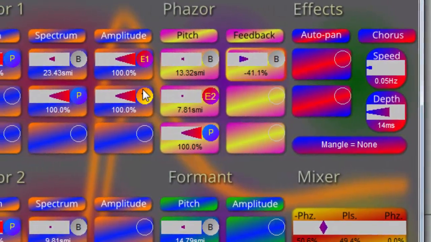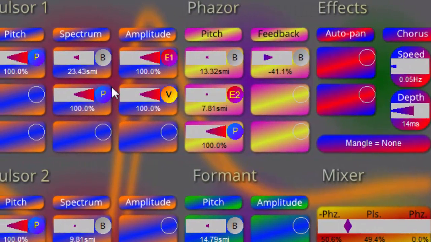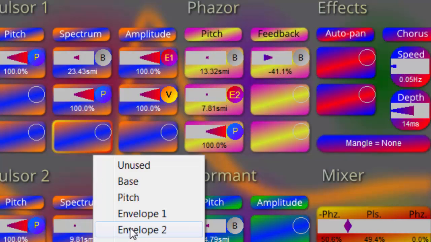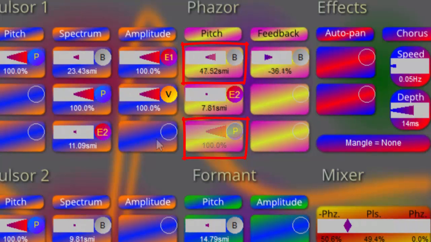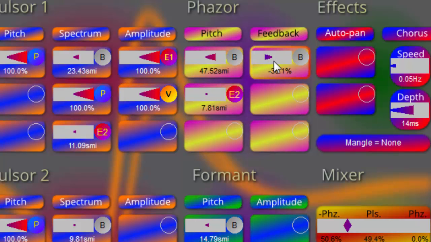Now let's add a little envelope too to our pulsar spectrum to improve our sound. Right, so far our Phazor pitch has been set to follow the note pitch. This does not actually have to be the case. Now the Phazor is working at a fixed pitch, as I can demonstrate if I turn the feedback right up.